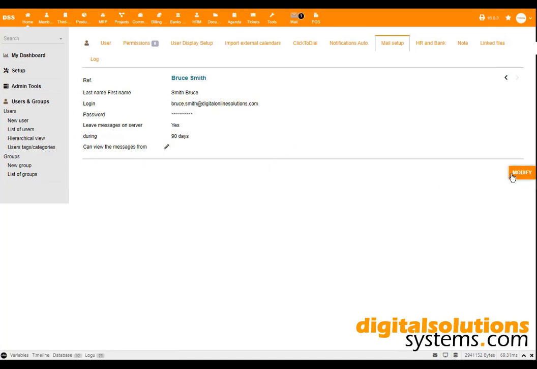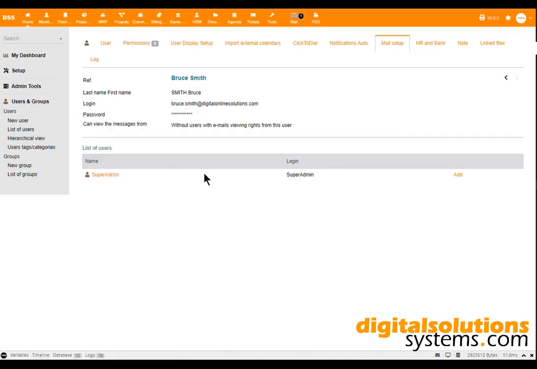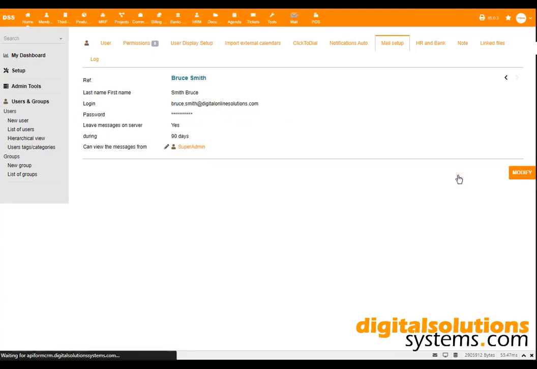Now click on the Modify button once again. This is a very important option. Now we will click on the small pencil next to Can View the Messages From, and here you will see the whole list of users of your company. If you want this specific user to be able to see the email interaction of any user in the list, you will need to select the user you'll be granting permission to see. Here, click Add. After these steps, now the seller or employee user can send and receive emails via our CRM system.